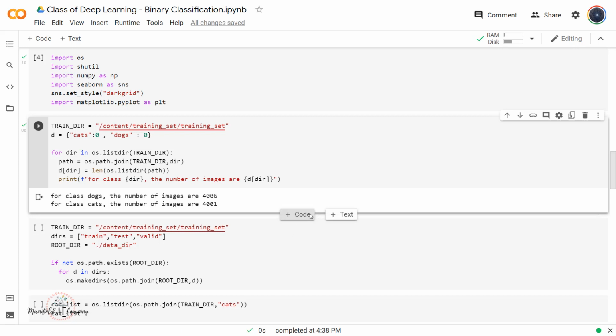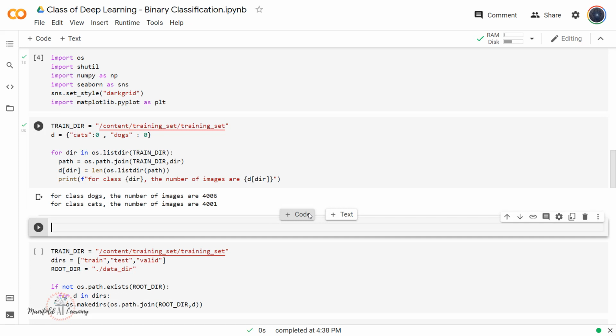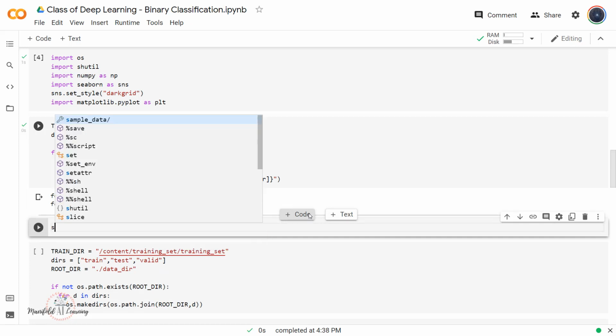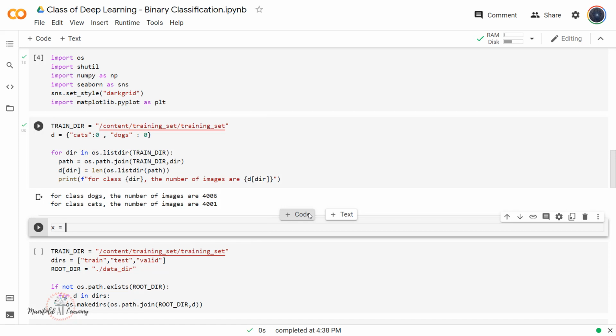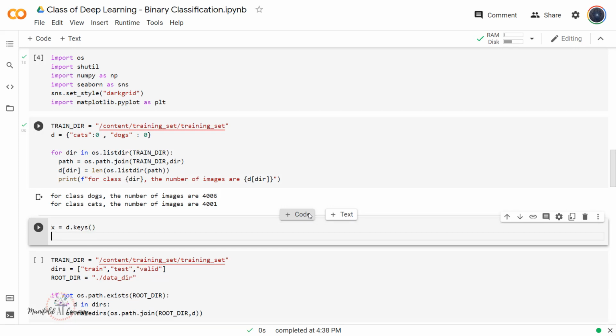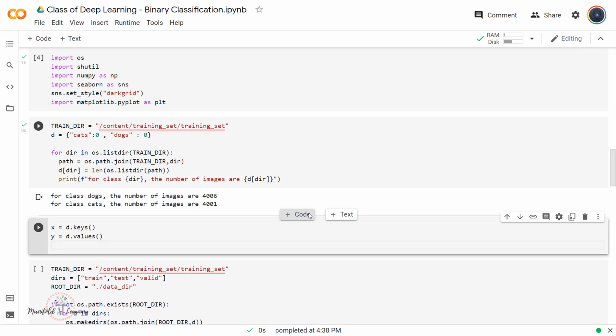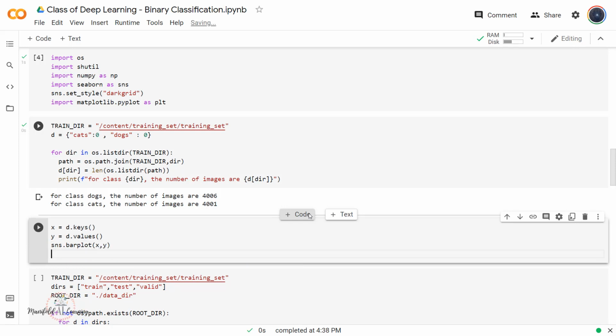Now in order to visualize this, let's create a bar chart. To create a bar chart, I'll say x is equal to, what are the classes that we have? The classes are d.keys. So these are the classes that I'm having. For the values, I'll say d.values. So this is going to get the values of my Python dictionary, and once I've done that, I can just create a bar chart. So I'll say sns.barplot x comma y, plt.show.